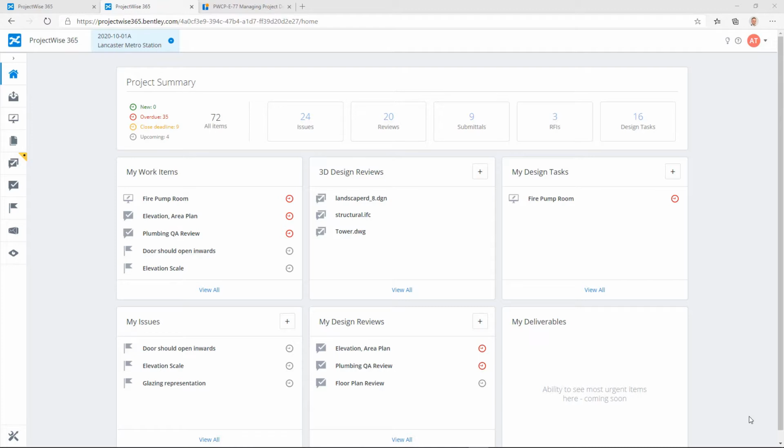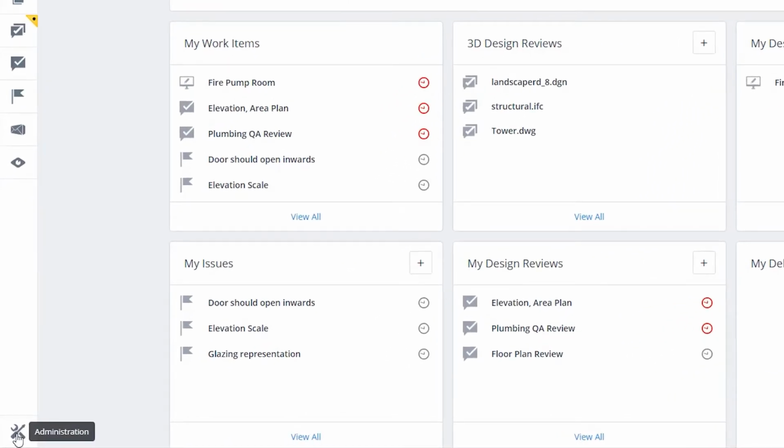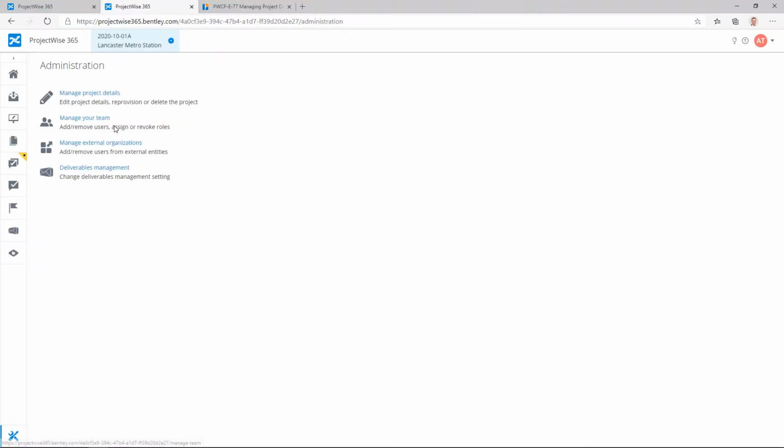In this tutorial, we will review the process of inviting internal and external participants to a project in ProjectWise 365. To enable both internal and external participants to work with project deliverables via the Deliverables Management service, start by clicking the administration icon here. To manage your internal team, click Manage Team.